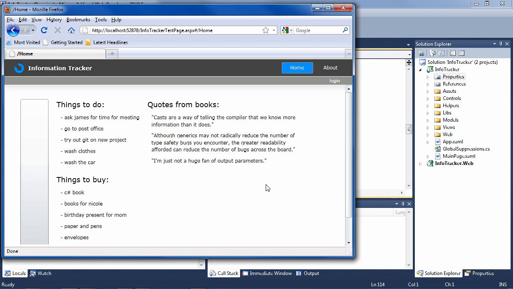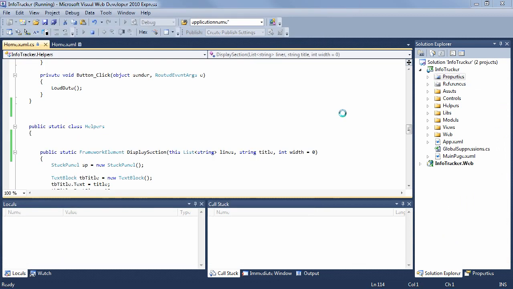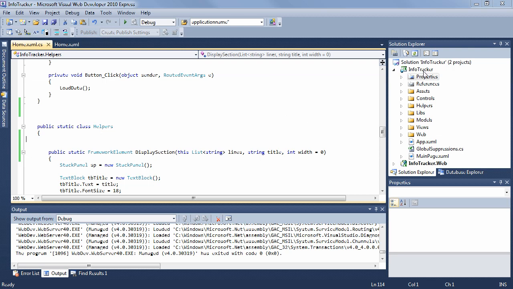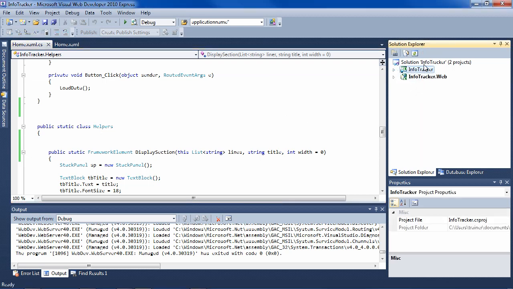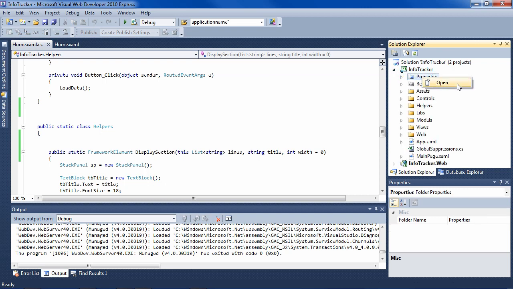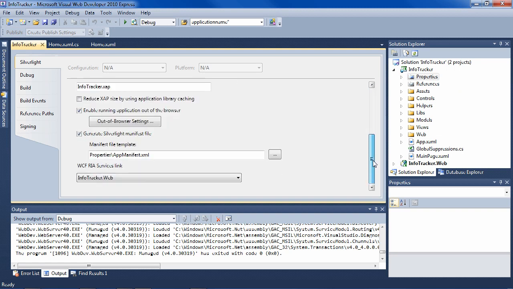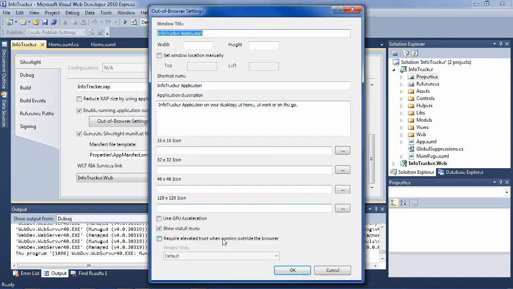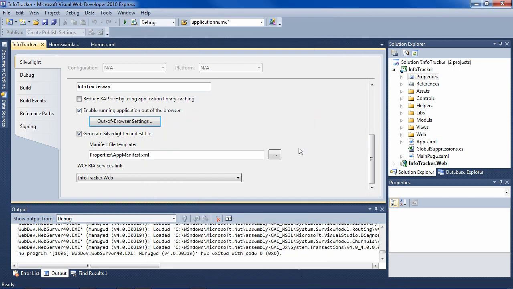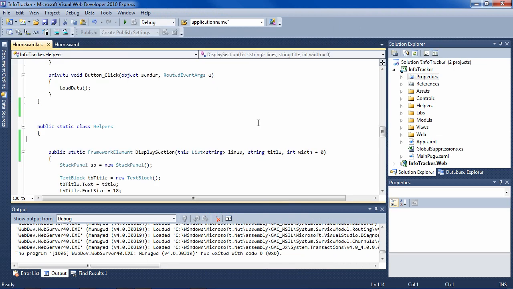So the first thing that you need to do when making an Elevated Trust application is go into your Silverlight part of your solution. This is the web part, this is the Silverlight part. And in Properties, right-click Open, go down to the bottom, and you'll see an Out-of-Browser Settings button. Click that, and down at the bottom, you'll see a checkbox for Require Elevated Trust when running outside the browser. Click OK. And now, when the user installs this application, they'll get a slightly different message.